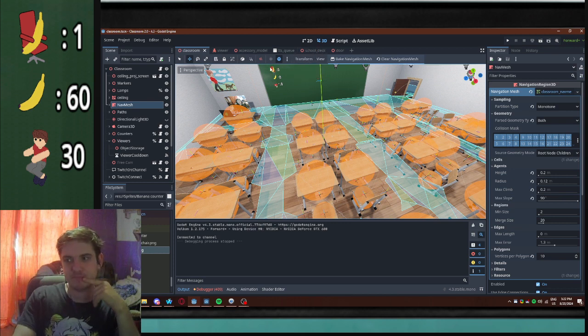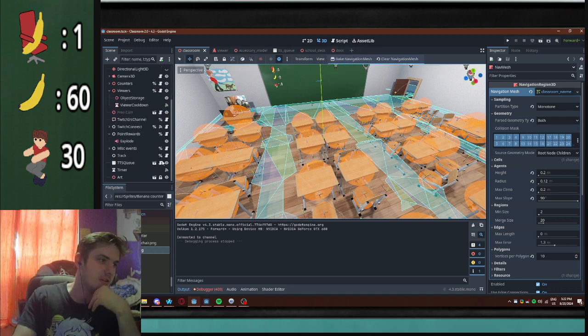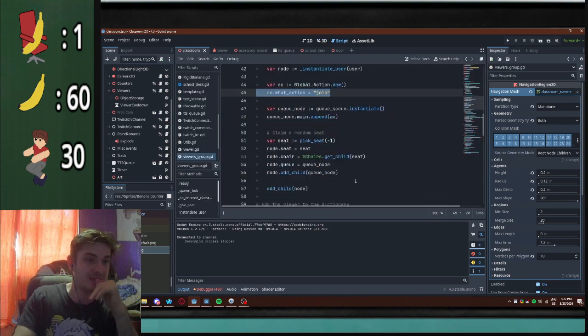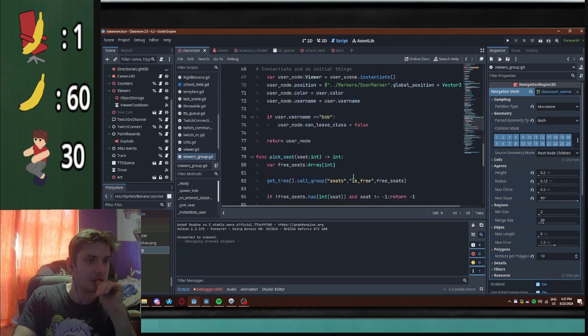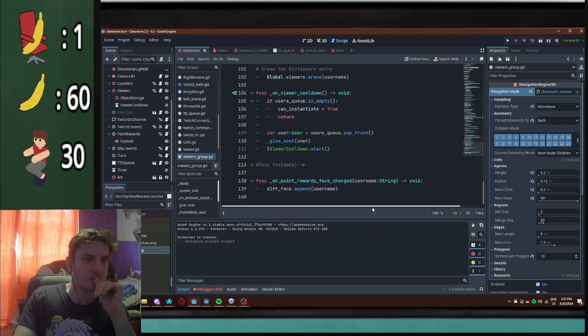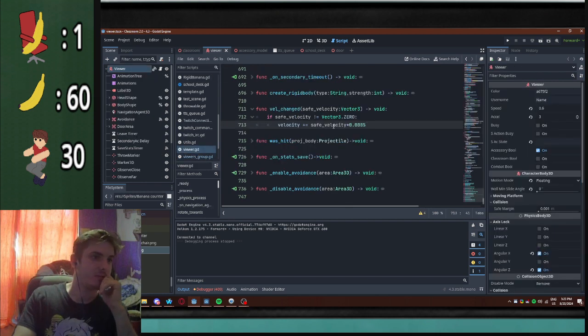Meaning I think I just touched one line in the code, that's all. I think it's here, right? I think it's here, could be wrong. No. Is it in viewers? Is it in there?